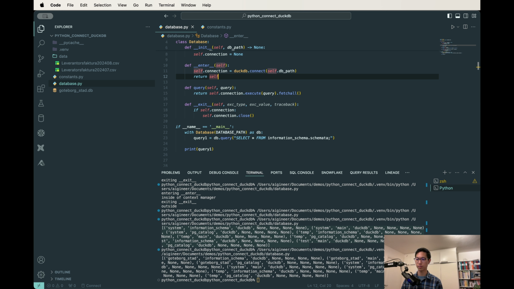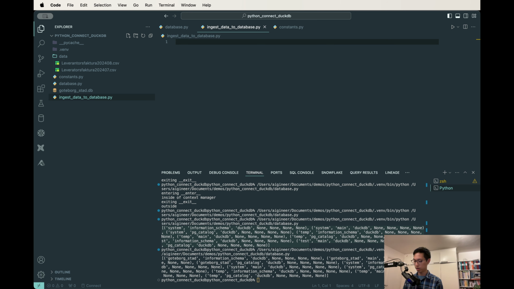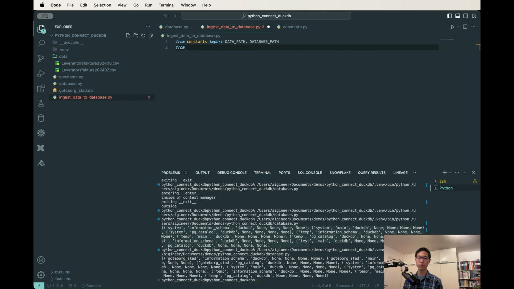Okay, so now we have this database. Let's do some ingestion now. So I will create another file, ingest_data_to_database.py, like this. And here from constants import, I need both paths. I need DATA_PATH and DATABASE_PATH. So from database import Database. So here I will create a database soon.